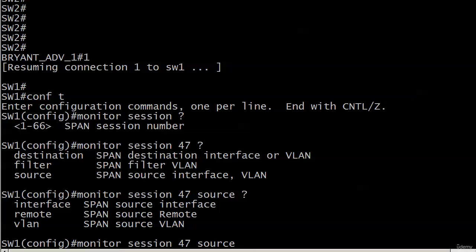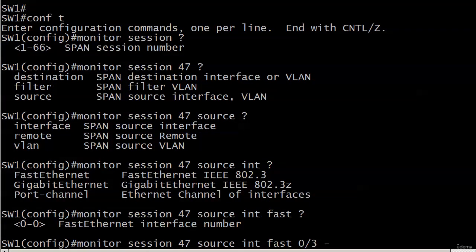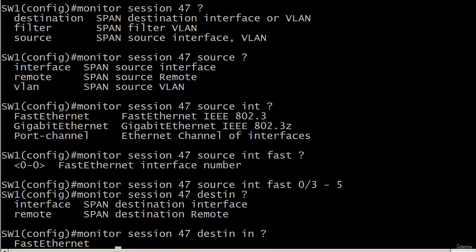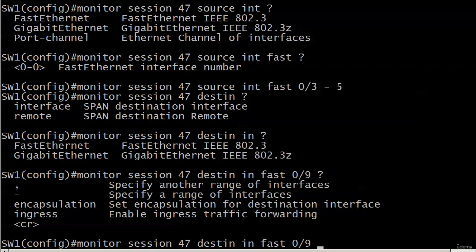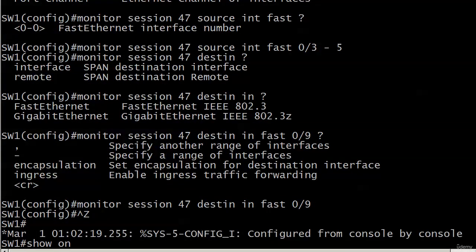We will put source here. And you can see we've got interface, something called remote, which we're going to look at in the next video, and then VLAN. Then interface fast, and I'm going to do 0/3 through 5 for that statement. Now that we have a source, we need a destination, and assuming FastEthernet 0/9 is where our network analyzer is attached, of course, you've got to use the same number there. We're going to do interface fast 0/9. You have the option there to use the comma or the dash if you want to put some more interfaces there. But we're just going to stop right there. And that's it for local span. Congratulations, you just finished your first local span configuration. And we run show monitor.